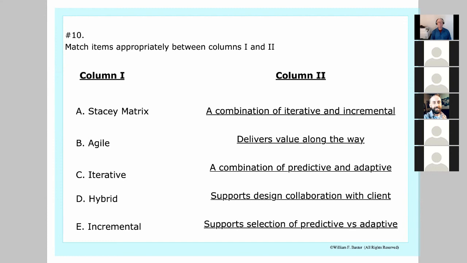And B, agile? The first one? Yep. Combination of iterative and incremental. Very good. And C, iterative. Delivers value along the way. Yep. Very good. And D, hybrid. Combo of predictive and adaptive. I feel that I'm seeing all these. Yep. Excellent. And finally, incremental, E.